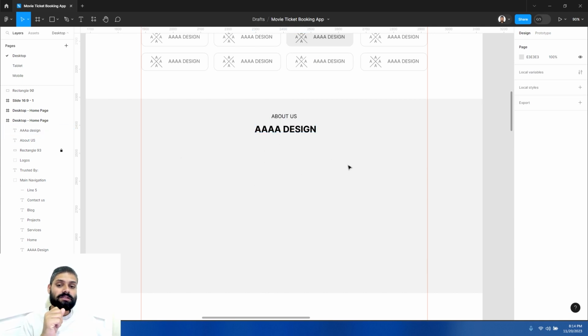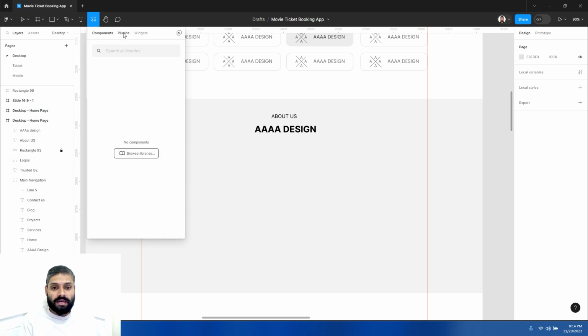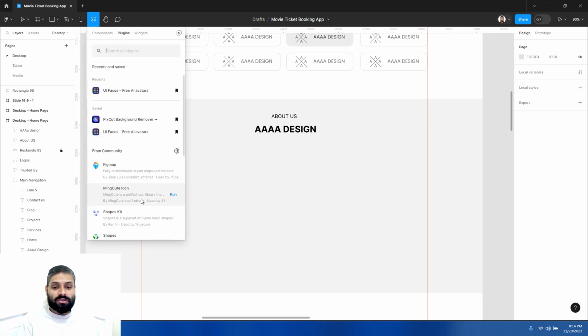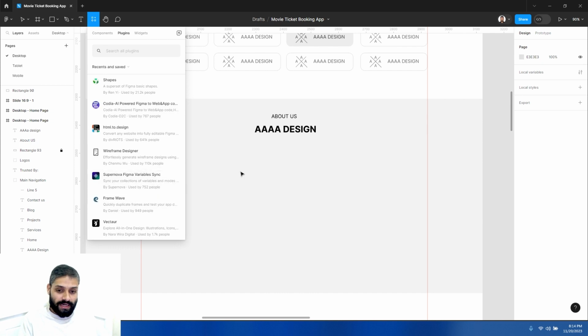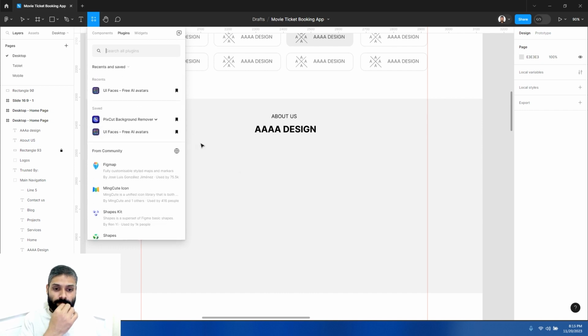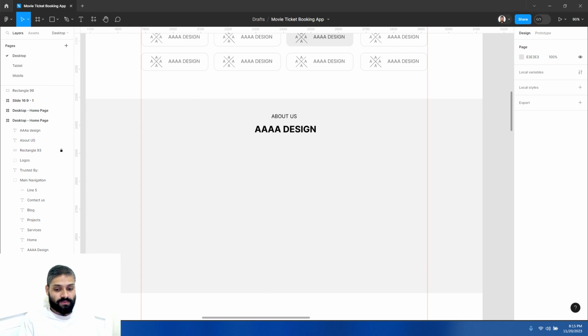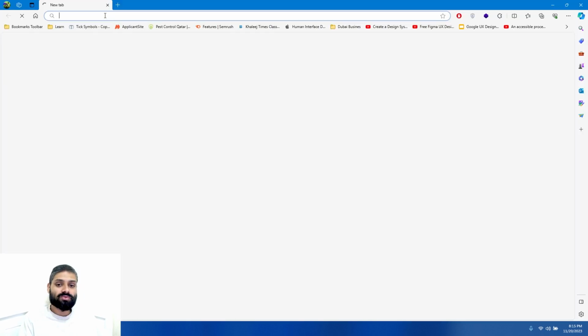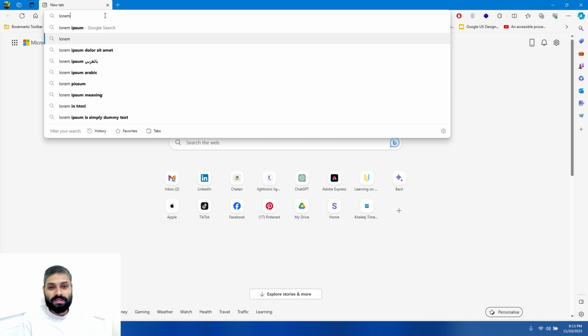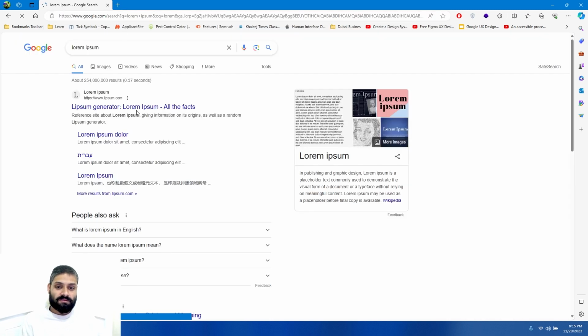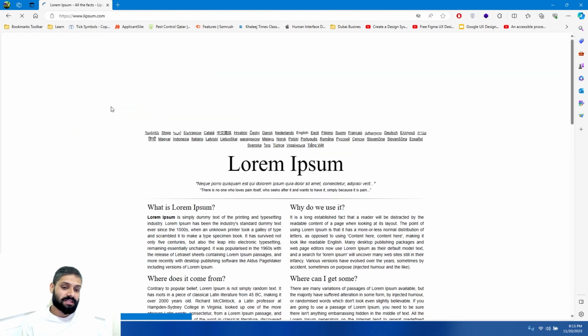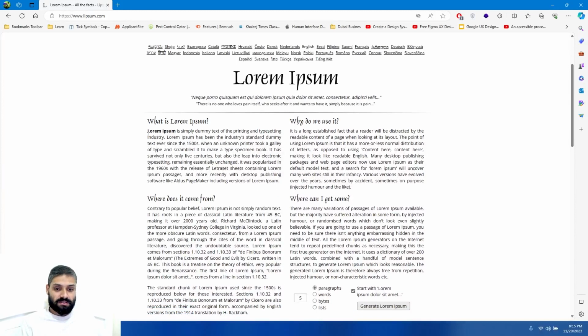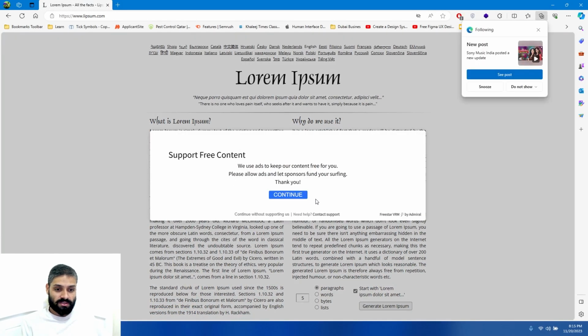So now we need some dummy text. I don't have any text, but using the resource panel and plugins, we can find lorem ipsum to add the content. For now I don't want to show you that way, so I want to show you manually. First, lorem ipsum is a dummy text for a website or anything where you want to place dummy text. It's completely copyright free, and there are no specific rules and regulations.